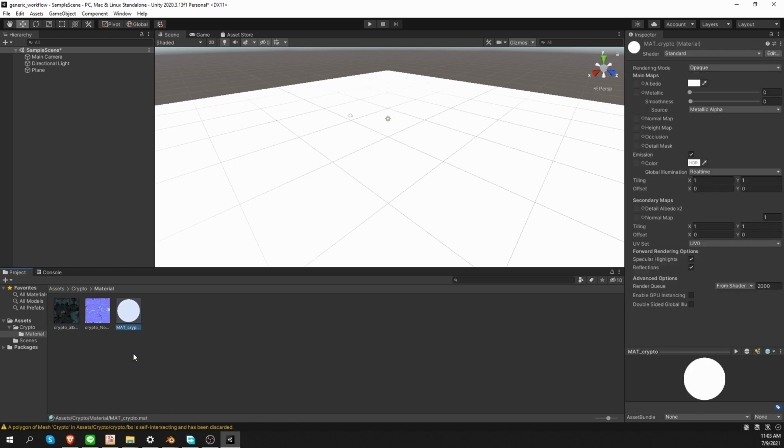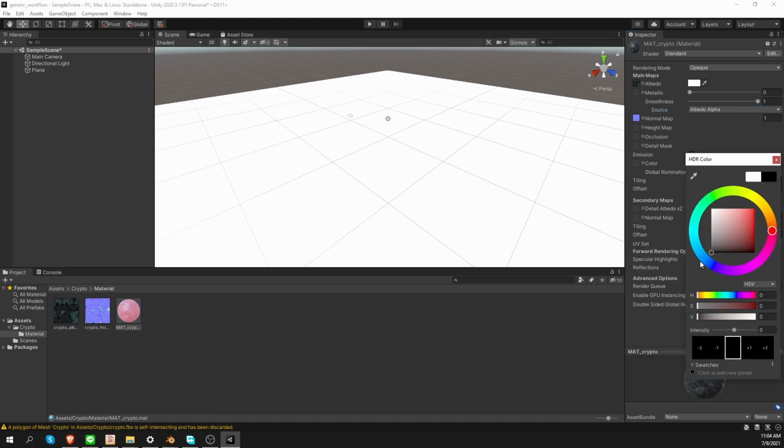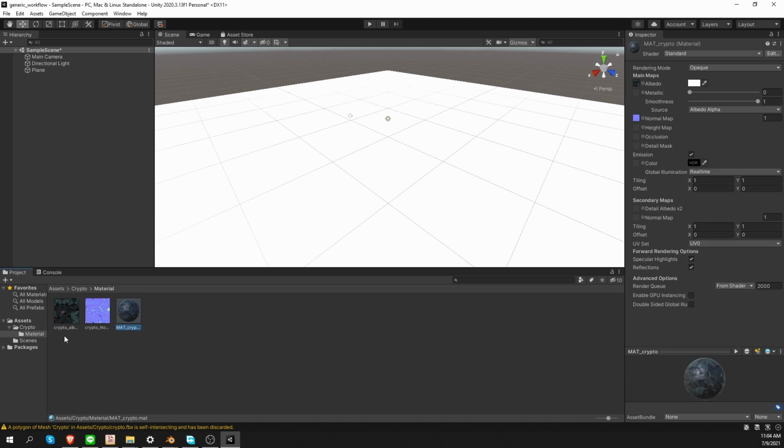Then in my material, I'm going to drag and drop the albedo into the albedo slot and then change the source from metallic alpha to albedo alpha, so that the alpha that is contained in the albedo will be used as smoothness. And then I'll drop the normal map into the normal map slot. Also, this material that I extracted has an emission color. I'm going to set it to black so that there is no emission. And my material will be set up.